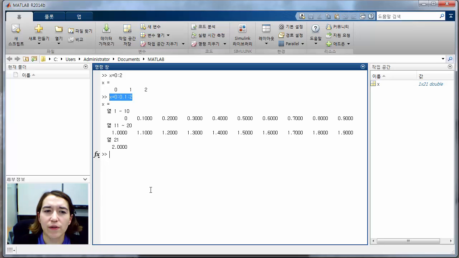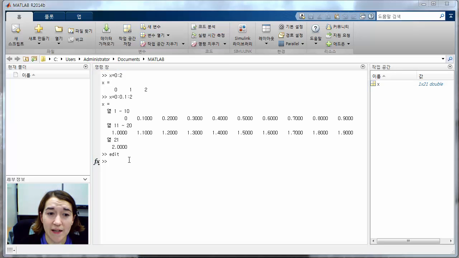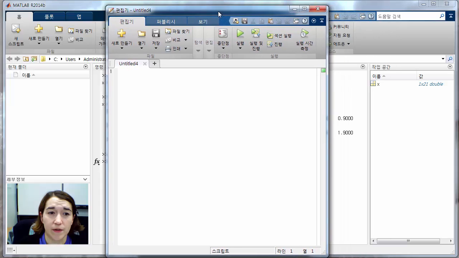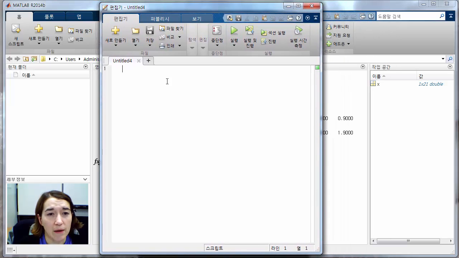Rather than doing everything in this main window, what we're going to do is save it as a file. You can either click this button over here or write the word edit, and something should pop up. So here's our edit screen. First we're going to copy that line we just had. We're going to define an x, and now we need a y. We need something to plot it against. So we're going to say y.